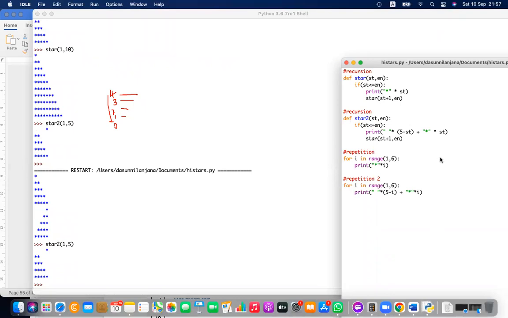Space multiplied by 5 minus st. St is incremented, 5 remains the same. St plus 1. You're getting that st this time. That is the issue, right?